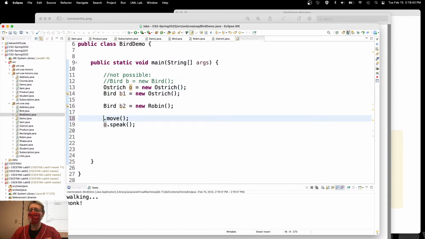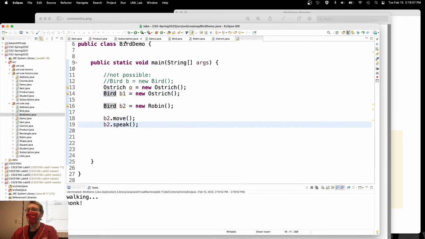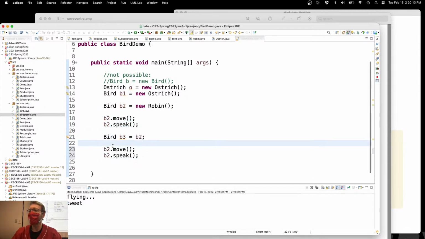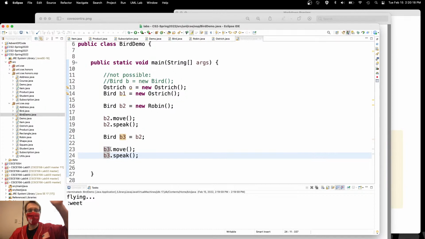But what happens when I change it to B1? Well, that's also an ostrich, even though I'm referring to it as a bird. Right? So, same thing. But what happens when I take something that is a bird, but it just happens to be a robin? That's going to end up being flying and tweet. Later on, I can create another bird reference, say B3, and point it to B2 and make it move and speak. There we go. And this is a circuitous reference, so B3 is referencing B2, B2 is a robin.